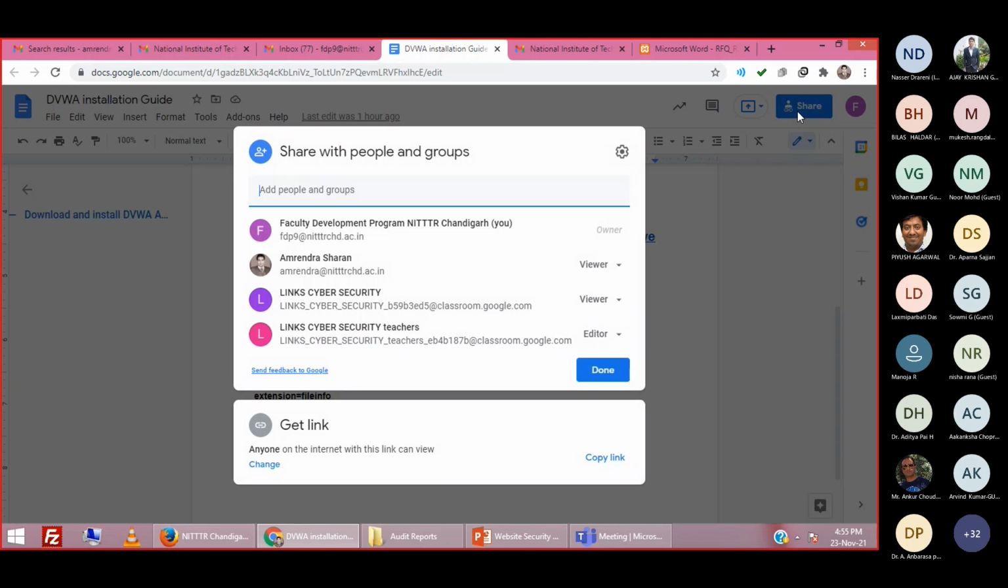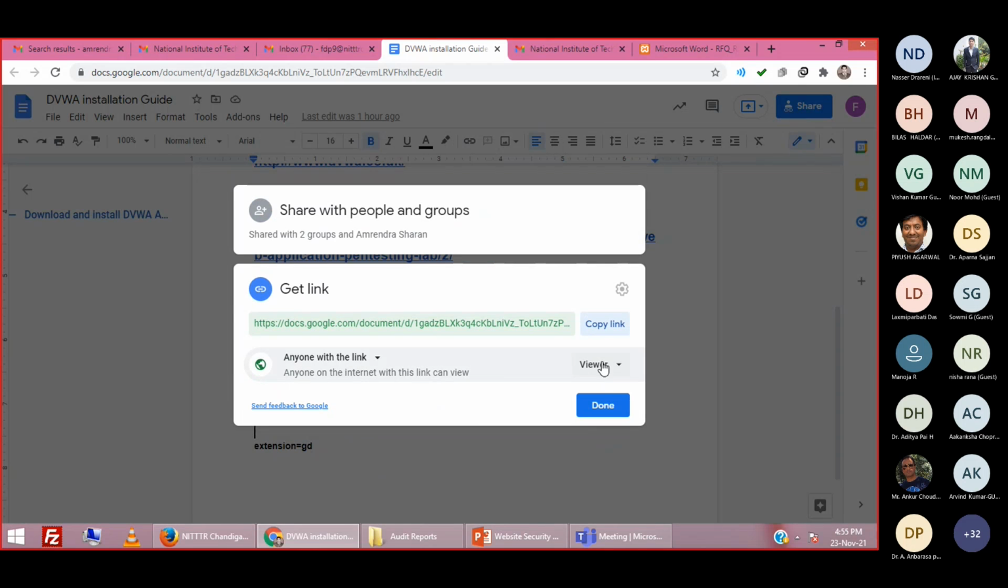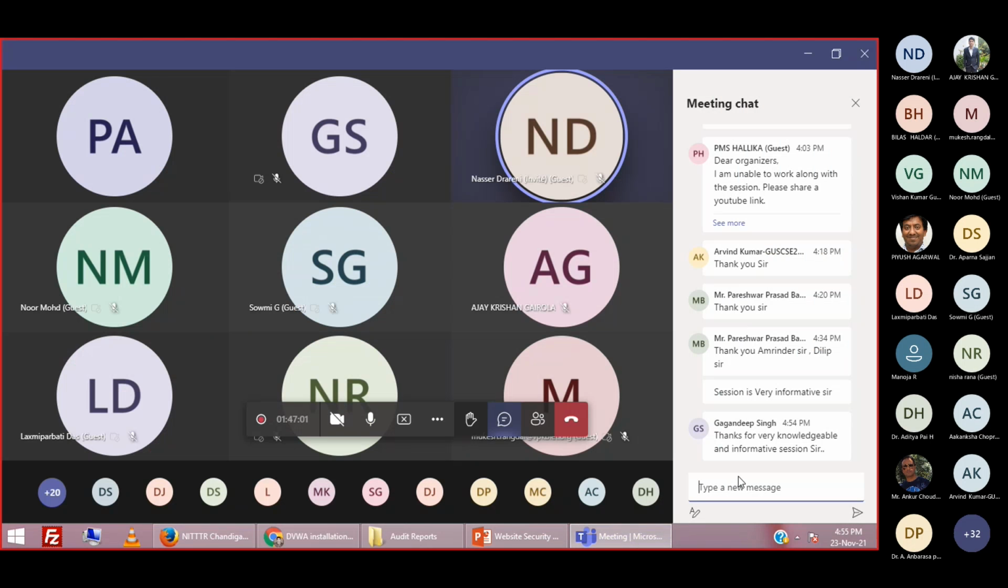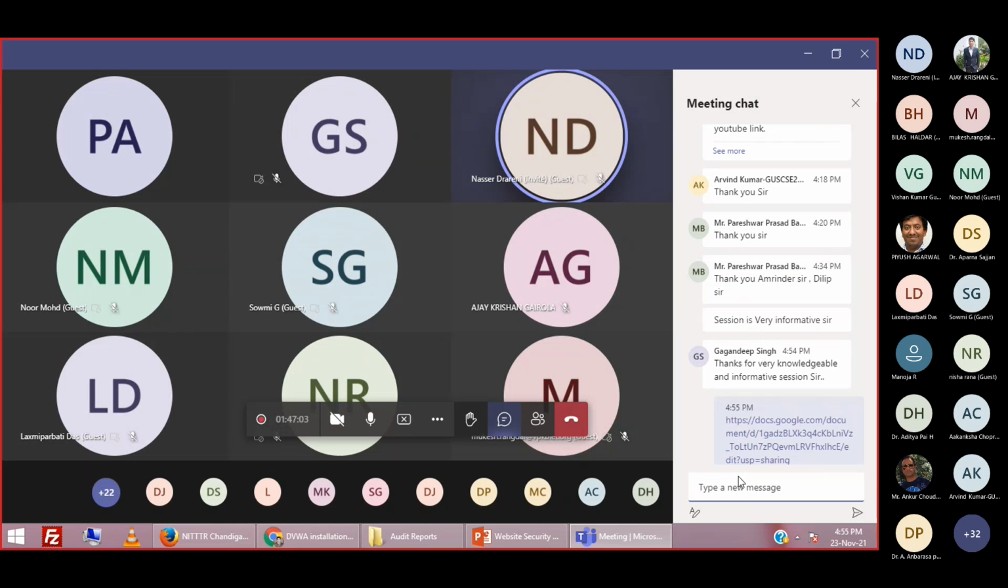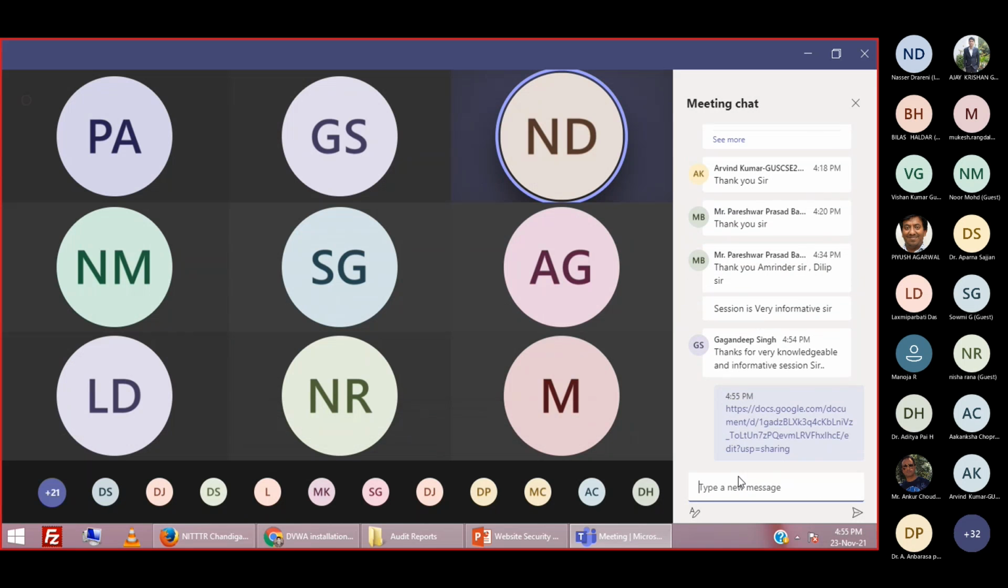Otherwise, I have also shared this link for this document, which I also shared yesterday. Let me share it again here. You can also open this document. I have listed a step by step installation guide of DVWA here.